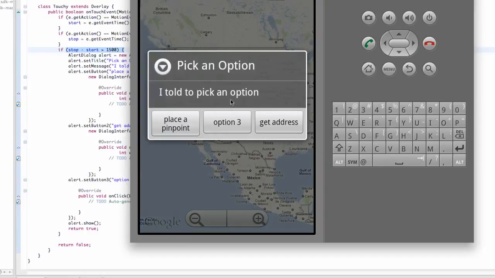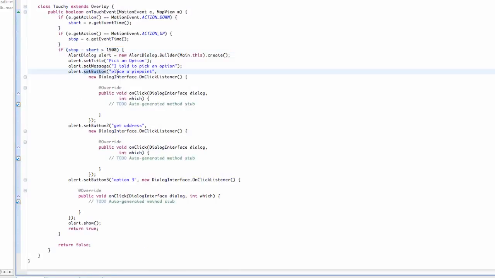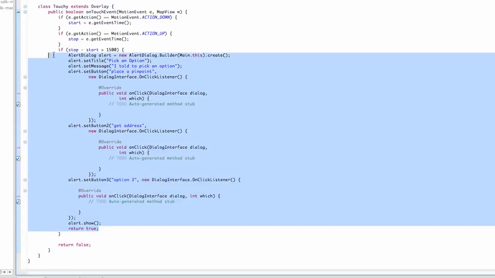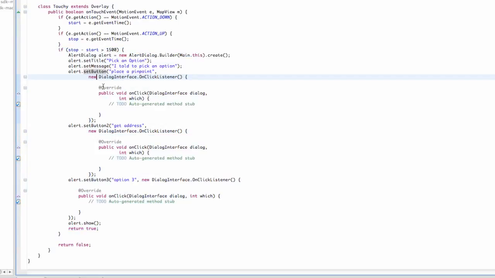I hope you guys enjoyed that tutorial, and hope you understand a little bit more about this alert dialog. Also, if you want to change the icon, you can use a method like set icon, and you can see some of the other methods you can use with this alert dialog. But for this example, we pretty much covered the basics, some buttons and all that stuff.